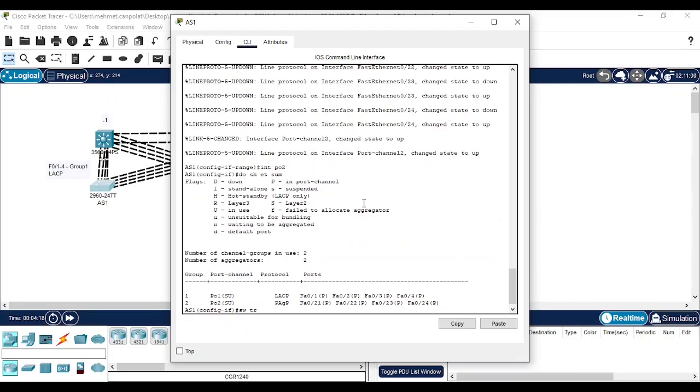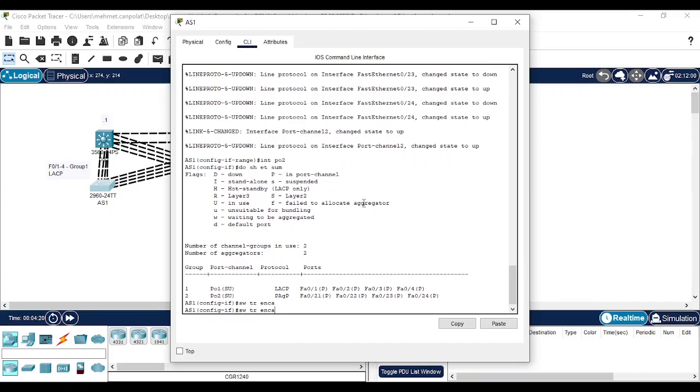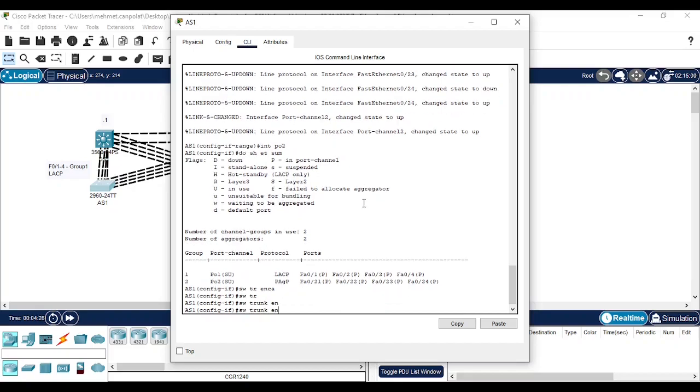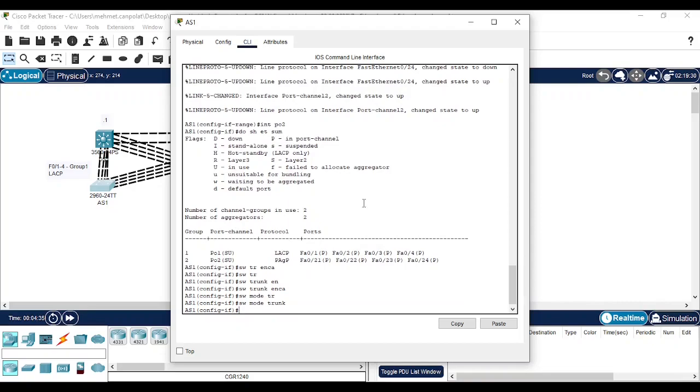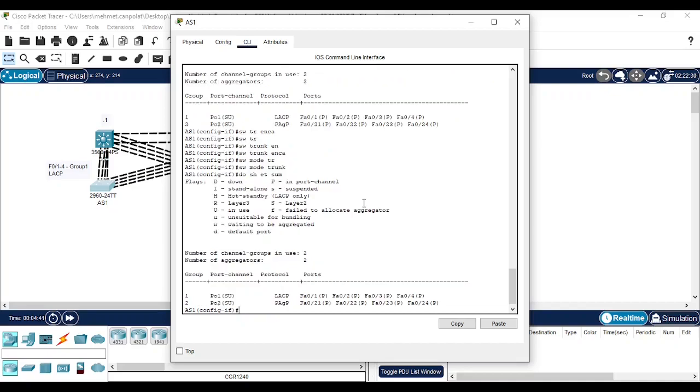Actually, I should first put it to trunk, switchport mode trunk, but I think this is about Packet Tracer. By the way, I can try this command, but you can see it's not coming because it's an L2 switch. So switchport mode trunk. Again, let's check. EtherChannel summary, it is all up.